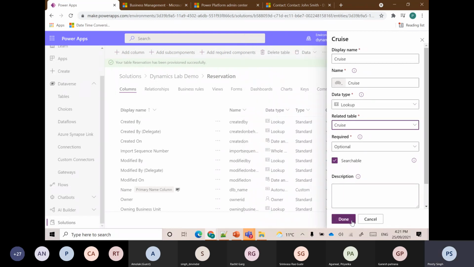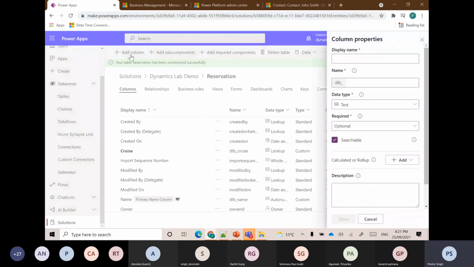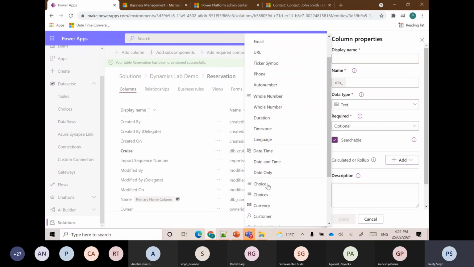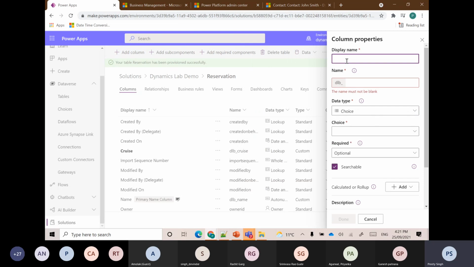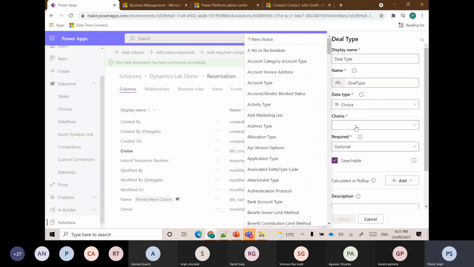Okay, and I'll make this as also required, because I need it for my reservation. Okay, so the next type of field we can see is the choice type. So I will say choice, which can be a drop down, and I'll say deal type available for that particular reservation. So the choice, so there are two options now.